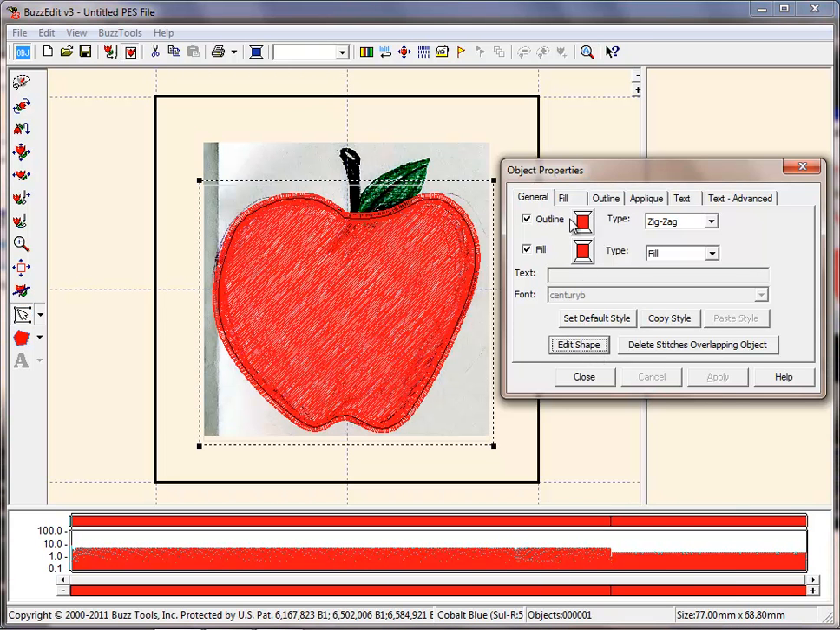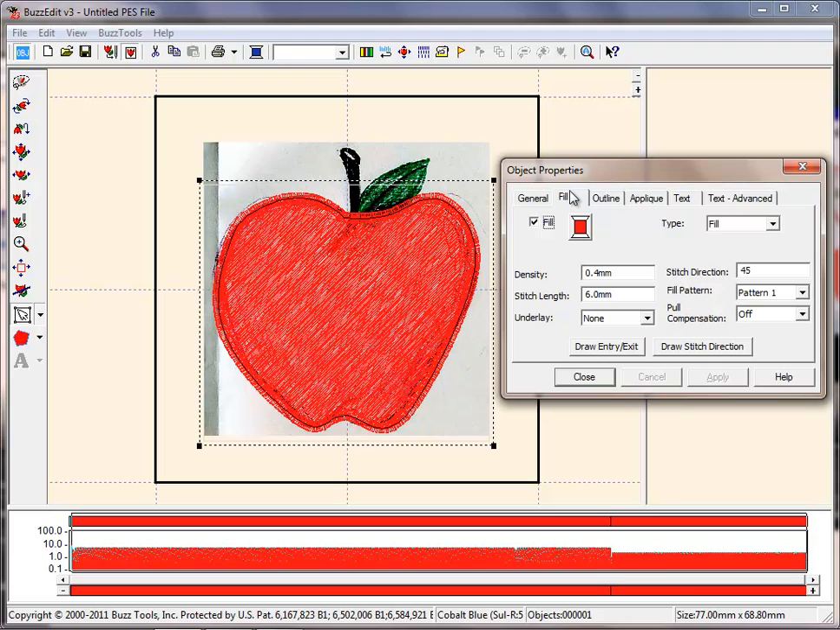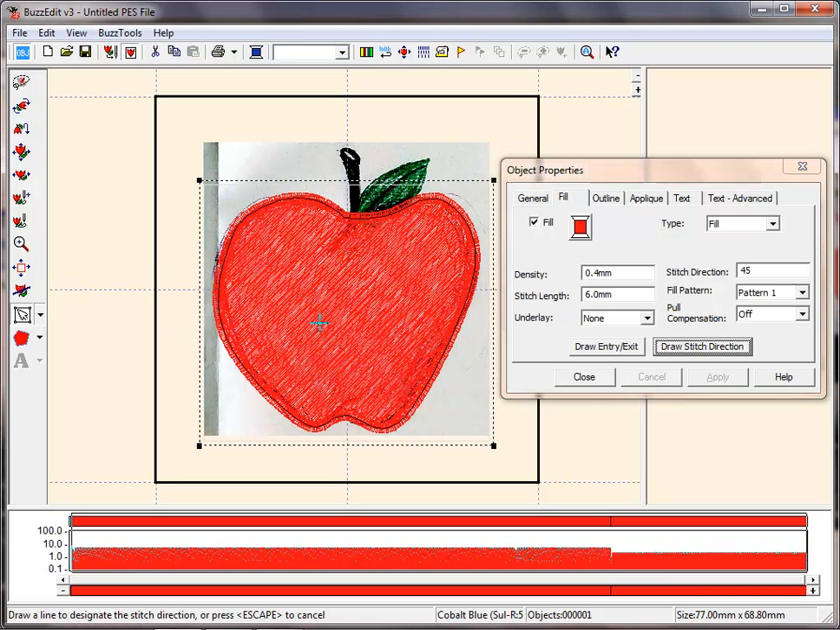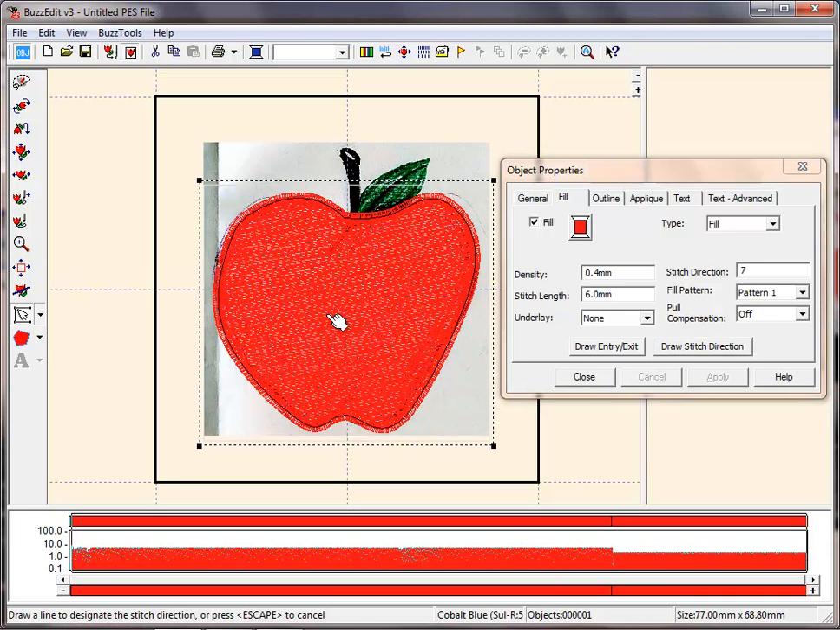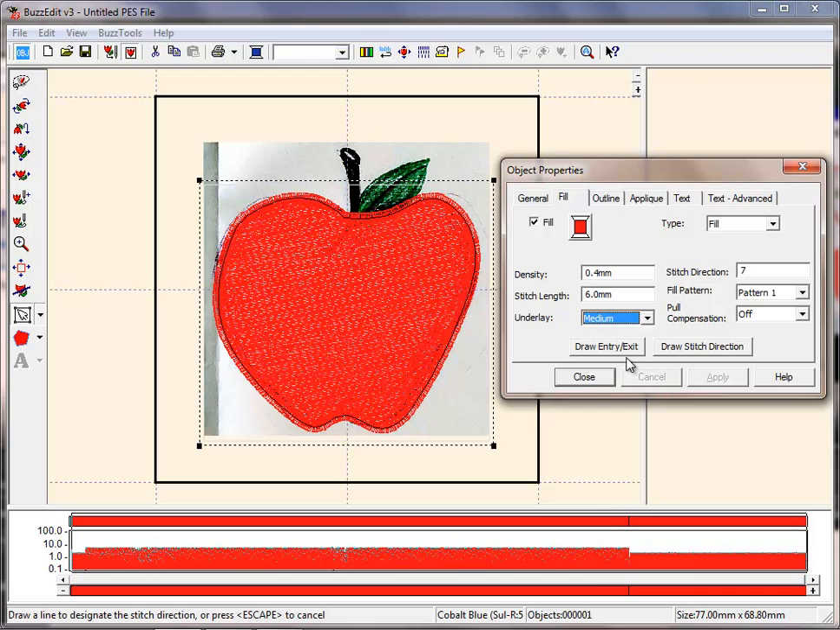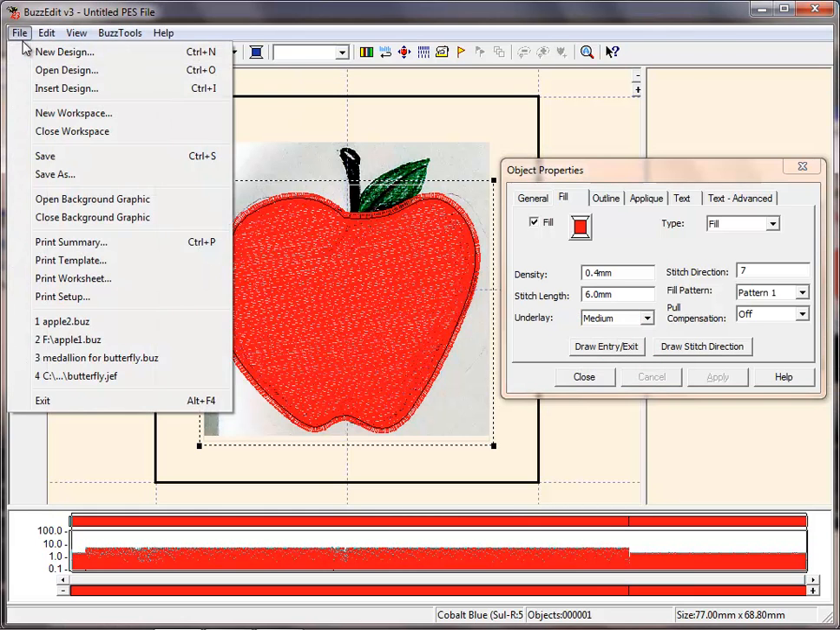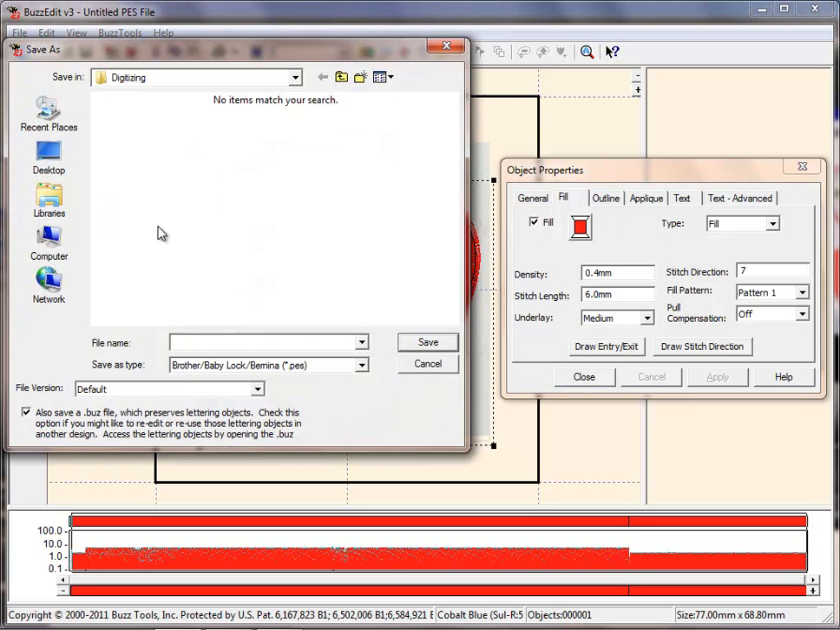To change the fill properties of this object, select the Fill tab. To set a new angle for the fill stitching, select Draw Direction and draw the angle on your screen or type in a value in the Stitch Direction dialog. If the object you have created needs underlay stitching for stability, you can select this from the pull-down menu. Save your work and be sure to include the Buzz file for future editing.